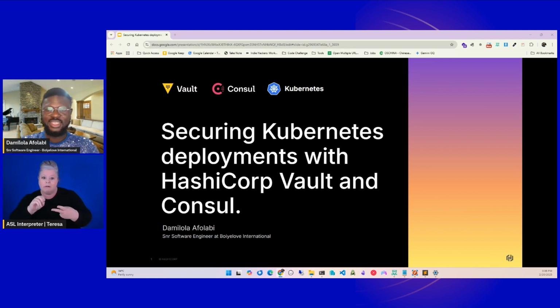We'll cover topics like secret management, service discovery, network security policies. We'll also look into practical examples of how to integrate these tools into Kubernetes workflow. I hope you're as excited as I am. Let's strap in and let's go.